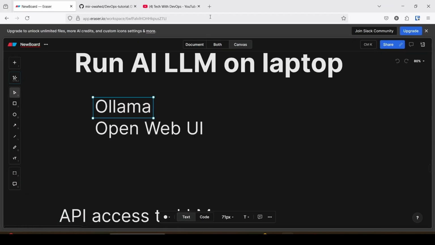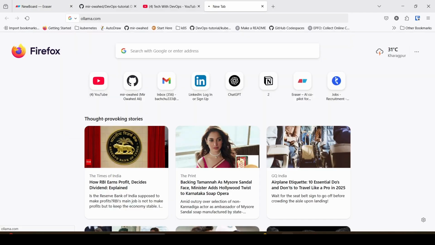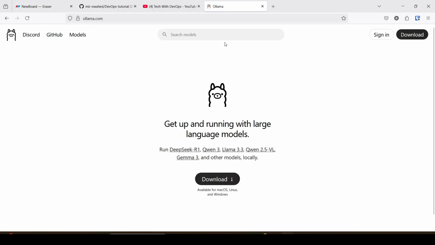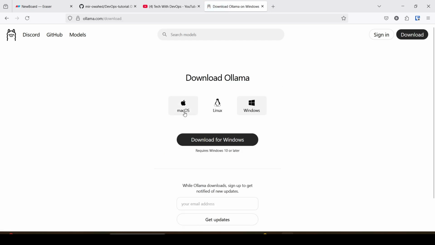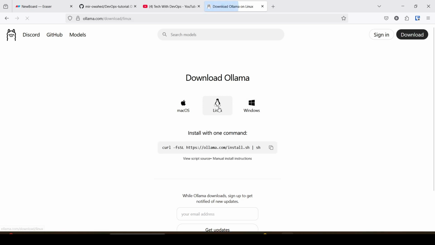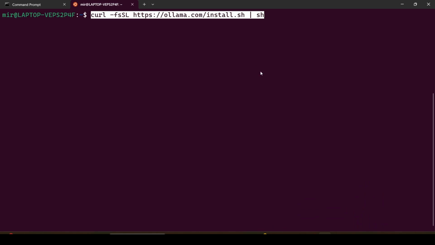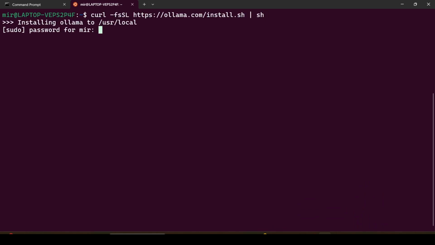To install Ollama, just go to the Ollama site, and here you can see how to install Ollama. Just click on download. You can see the commands for macOS, Linux, and Windows. As it is my Ubuntu WSL, that's why I am using this command. Copy it, open the terminal, paste it here and hit enter. Put the password. It is downloading Ollama on your laptop. It takes time to install Ollama.